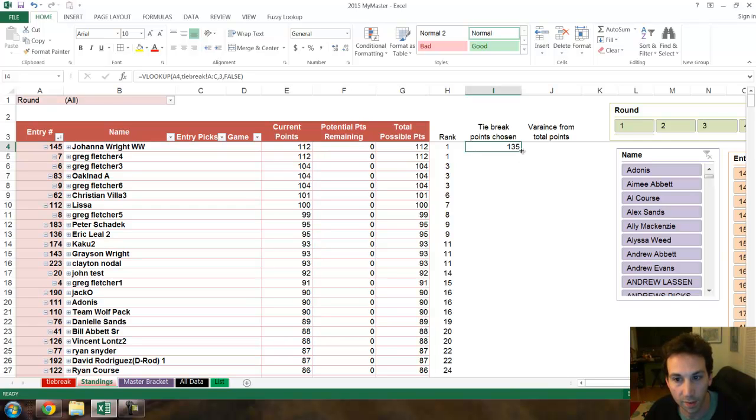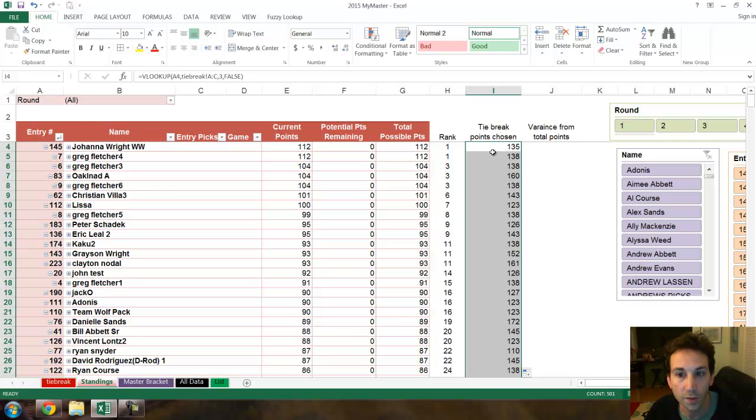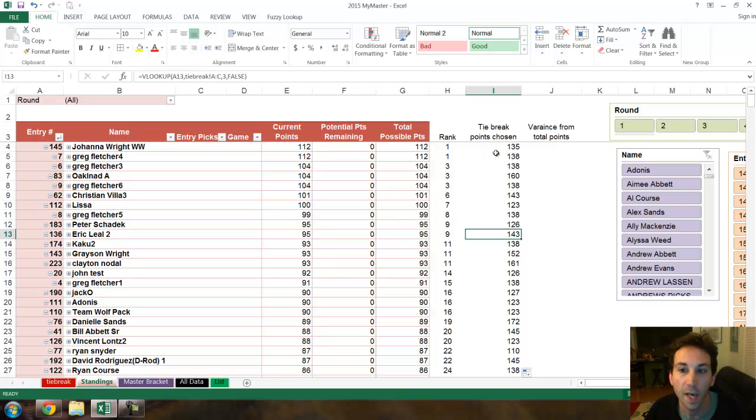Do the same thing here where we pull this thing down. So now we've got all the tiebreak total points. This VLOOKUP formula is going to fill it all in automatically and show you how many points they chose. Now, how far off are they from the actual total points in the game?